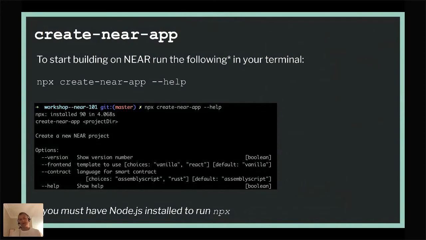Don't start with the Rust contract because you'll need a build environment and it'll take you a little bit more time to compile the contract. Just stick with AssemblyScript, stick with the default for now as you get used to this. Obviously, later, if you want to try Rust, you should do that. But if it's the first time you've run this, just go with the defaults. npx create-near-app, give it a name, it'll generate plain vanilla JavaScript and AssemblyScript backend of the contract for you. Okay, so that's what that does.